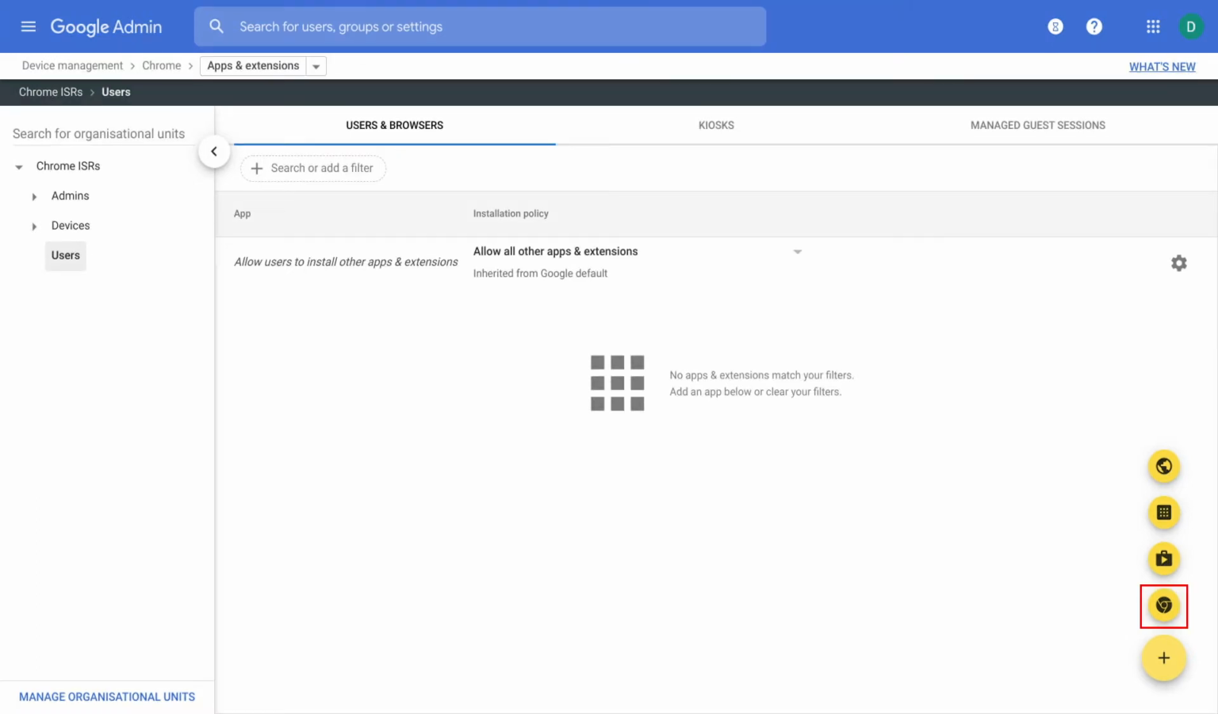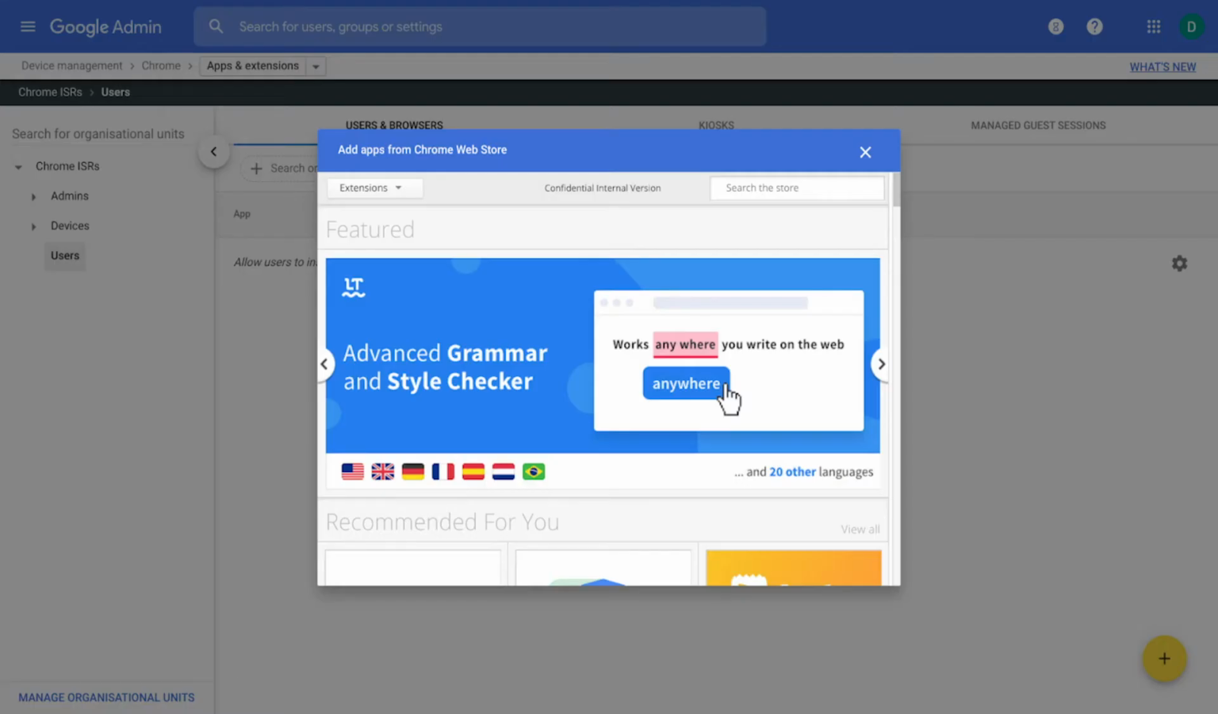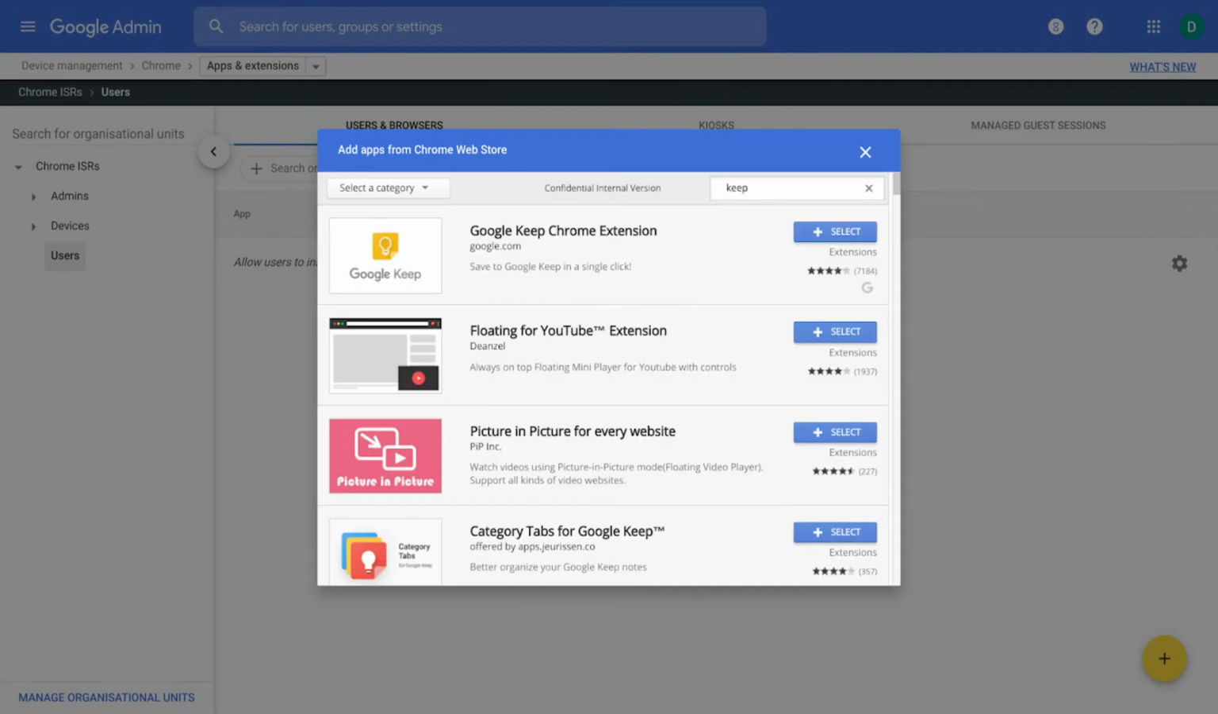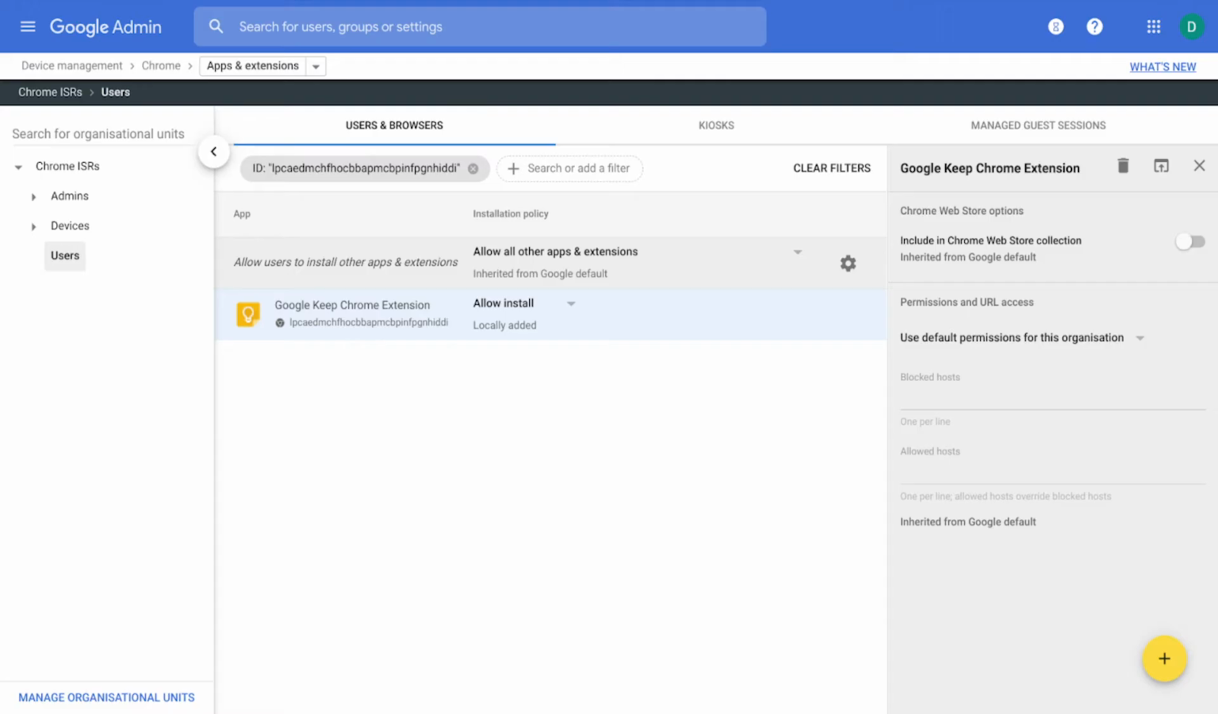So for this first example, we're looking at Chrome apps, and specifically looking at Chrome apps from the Chrome Web Store. So if I click on this first link, the one with the Chrome logo on it, I'll get this dialog box pop up. And this is a view of the Chrome Web Store. So in this particular case, I'm going to use the search box to look for the Google Keep extension. So if I just do a quick search for Keep, I should get a list of results back, and the Google Keep Chrome extension is the first one in my list. So I want to add that, so I'm just going to click on the select button here, and then that adds Google Keep to my list of apps and extensions.